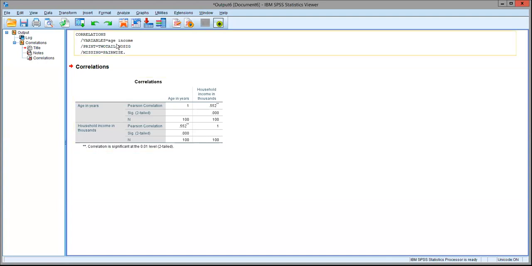Let's start at the top. As you can see here, we have your variables, and my variables were age and income. I just want to make sure that this syntax is correct. Now we come down here and we have age in years and the Pearson correlation. This will always be 1 because age in years is pairing up with age in years in this particular column. But for household income in the thousands, it actually lets us know that it is 0.552.